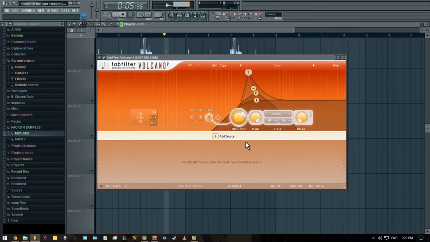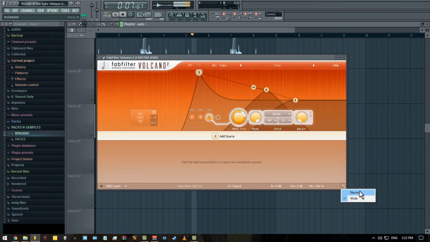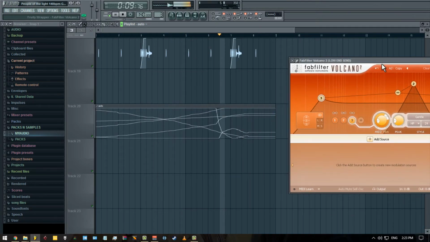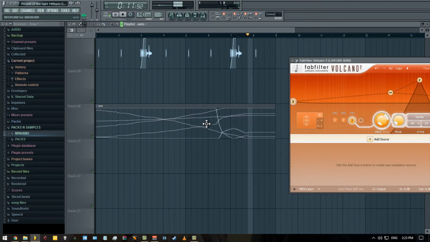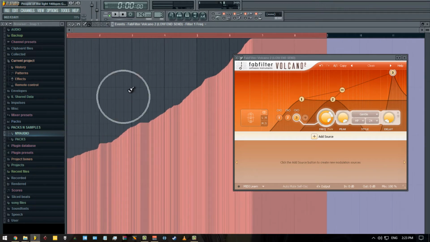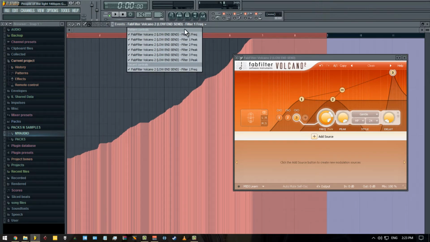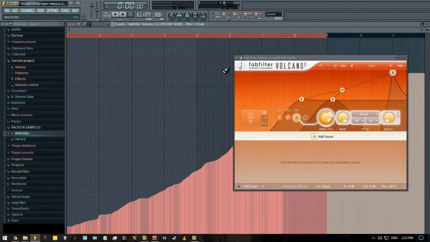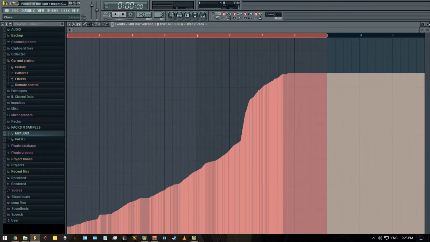You can actually see every individual little automation clip that's been drawn within that one pattern. So you can go in there and you can edit each individual one. Sometimes it gets a bit confusing, especially when you've got this much going on.